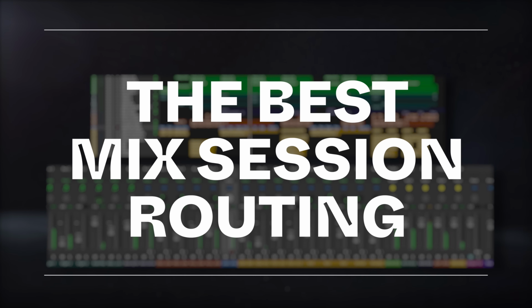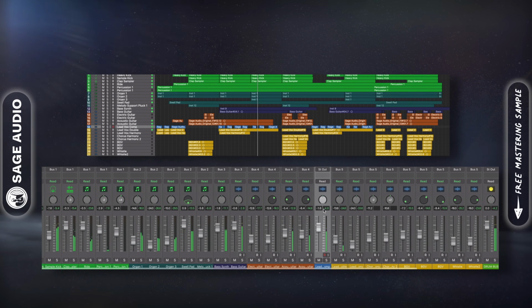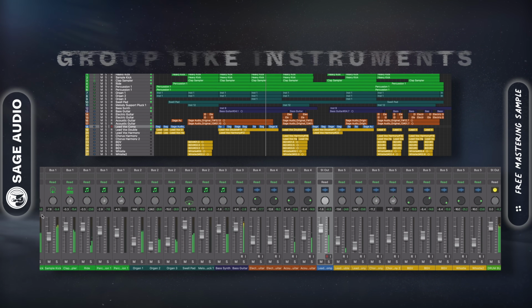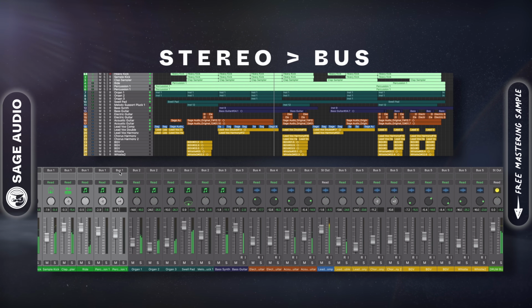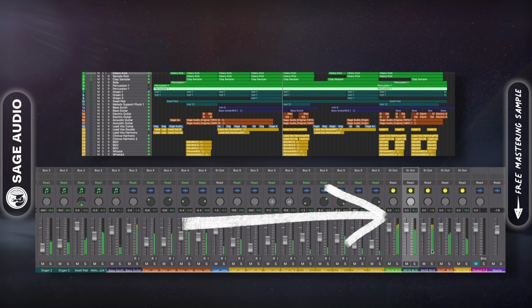The best mix session routing. I've covered this idea a couple times, but it really does make a huge difference when you're mixing. First, group like instruments together, color code them, then change their output from stereo output to a bus. All of the drums will go to one bus, all of the synths to another, etc.